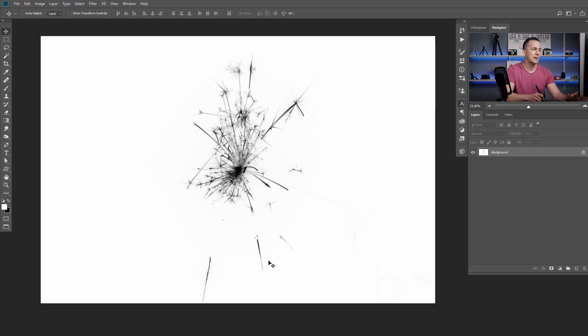But I don't like these leftovers here to be in my brush, so I will erase them. I can use the eraser or brush tool with white color, and I will just erase all the things that I don't want to be part of my brush. Okay, and now we just need to go to Edit and Define Brush Preset.